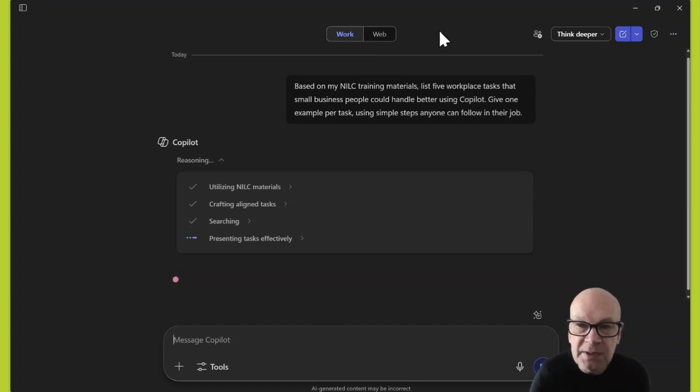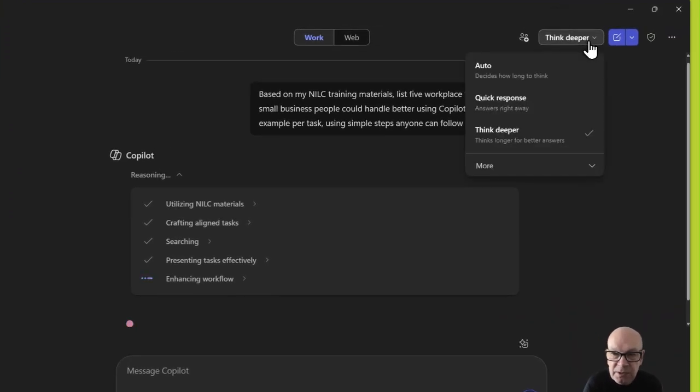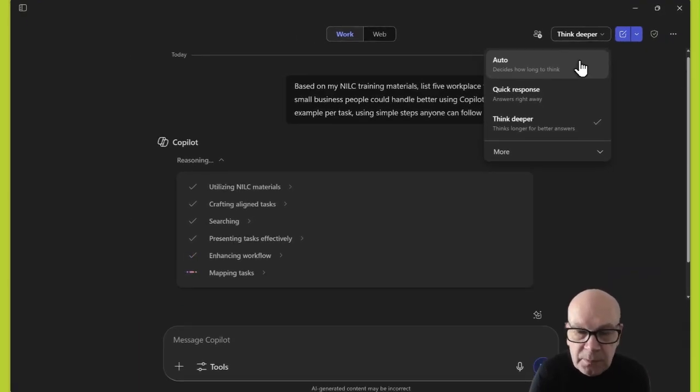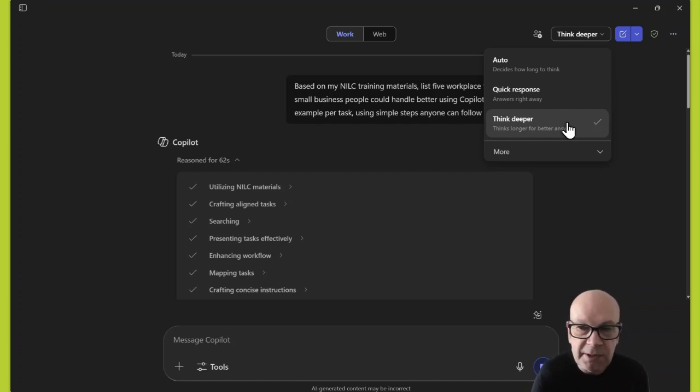Second point in terms of the setup before running this is that I've selected the Think Deeper option. Now this is really useful if you want to perform a task that requires a bit more reasoning, a bit more intelligence, such as this one. And the other option, the default option, is auto or quick response. So that's great for quick queries, but for this particular task, Think Deeper is the better option. So just to ensure that we're going to get the maximum amount of reasoning, which is going to lead to a good quality response, I've selected Think Deeper here.